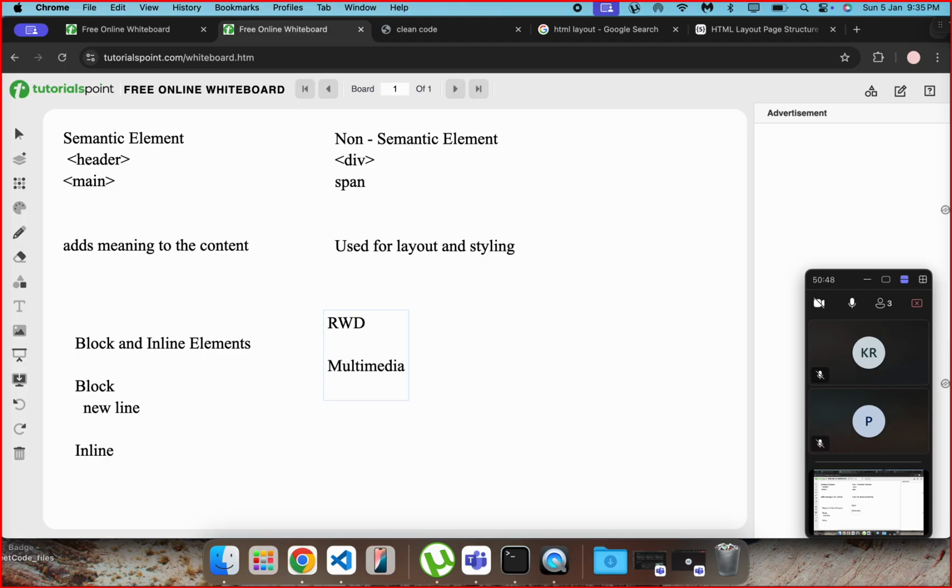Okay, so this is regarding multimedia. Here we can see video, audio, media, plugins, YouTube, anything. Okay, so this is all about HTML. Do you have any doubts on HTML till now?